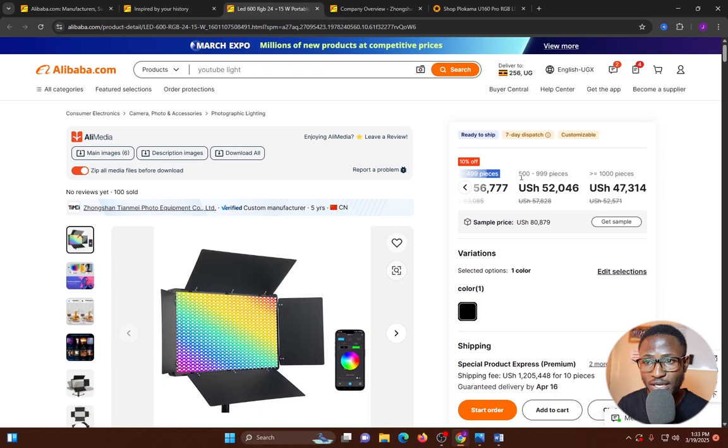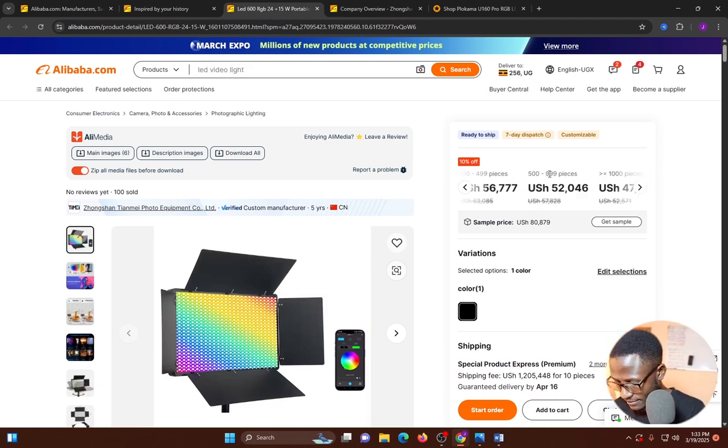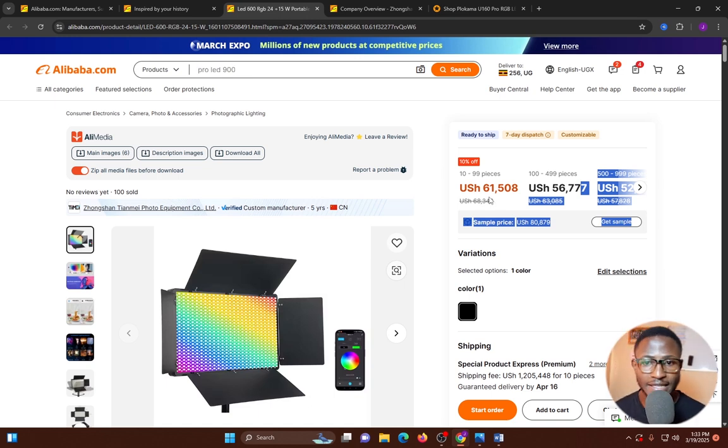If you buy these pieces of this light between 500 to 999, you will get these very products or these pieces each light at 52,000. This one here, it will apply if you buy 500 to 999. If you buy between 100 to 499, you buy at 56,777. Now, for me who is going to buy between 10 and 99, this is the amount I'm going to pay, okay? 61,508. So this one should tell you exactly how much you're going to pay for each piece.